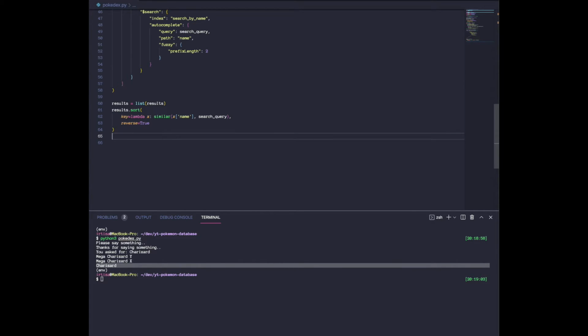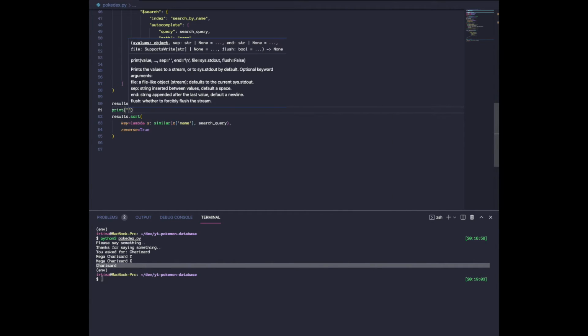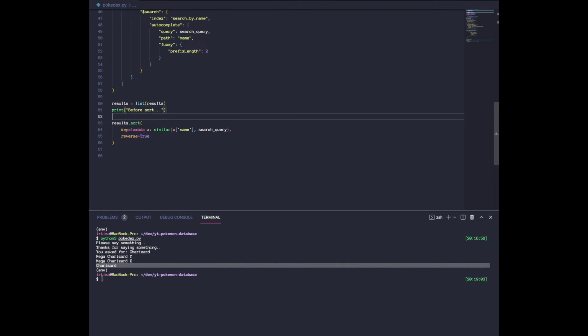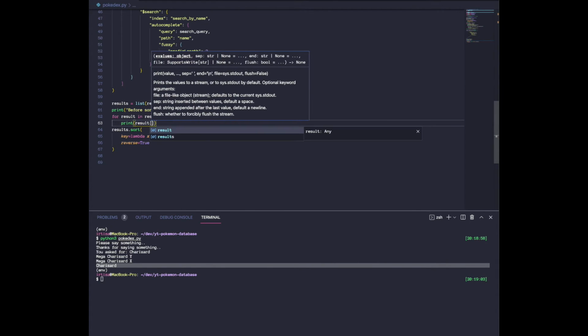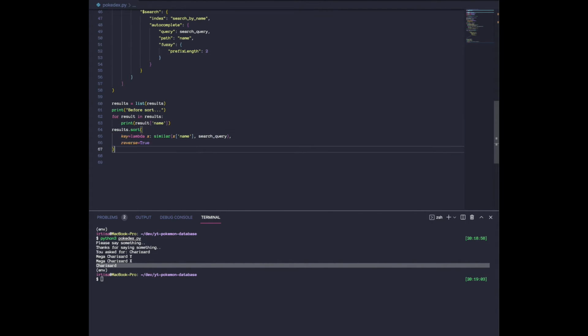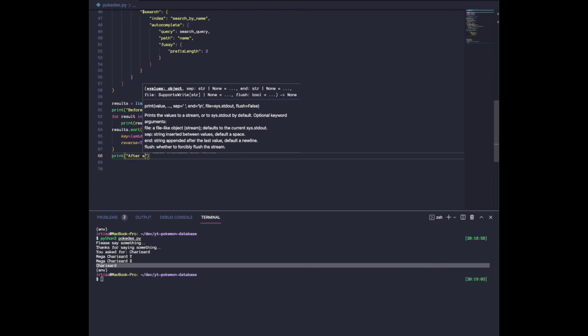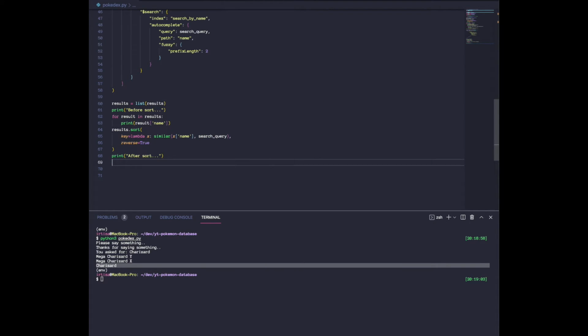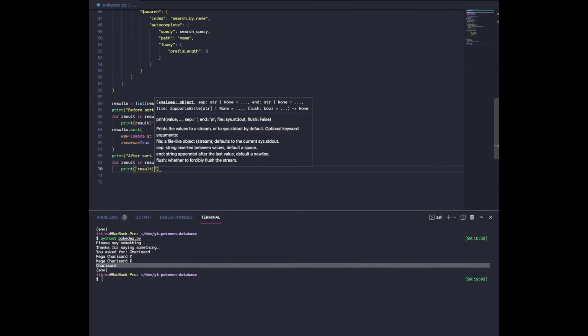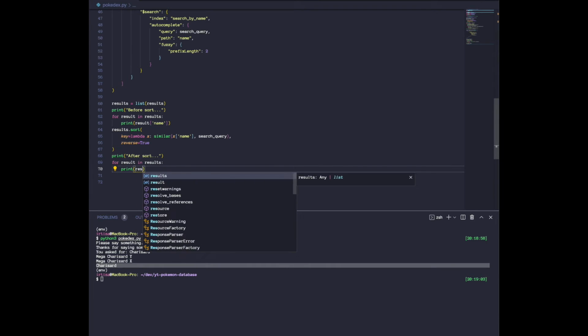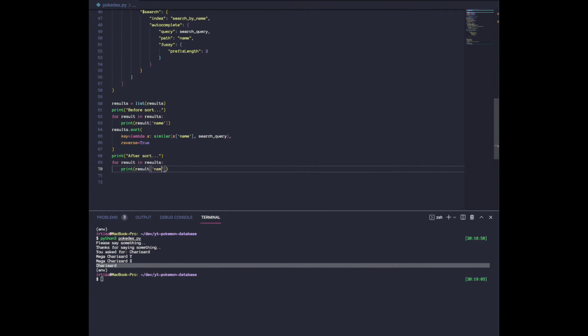So let's see if we do that. Let's do before sort. What was happening is, let's just print the name. So this is before sort. And then let's do after sort. We're going to iterate through them again and print it out again. There you go. And then let's see what we're getting.